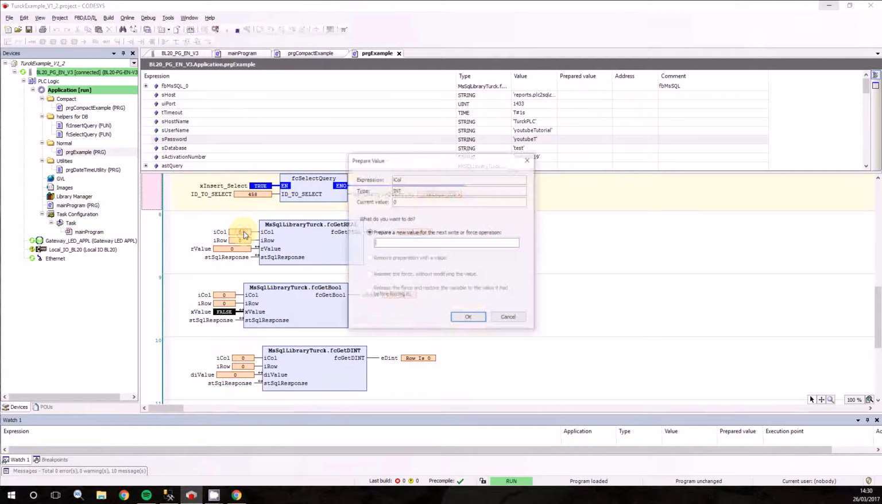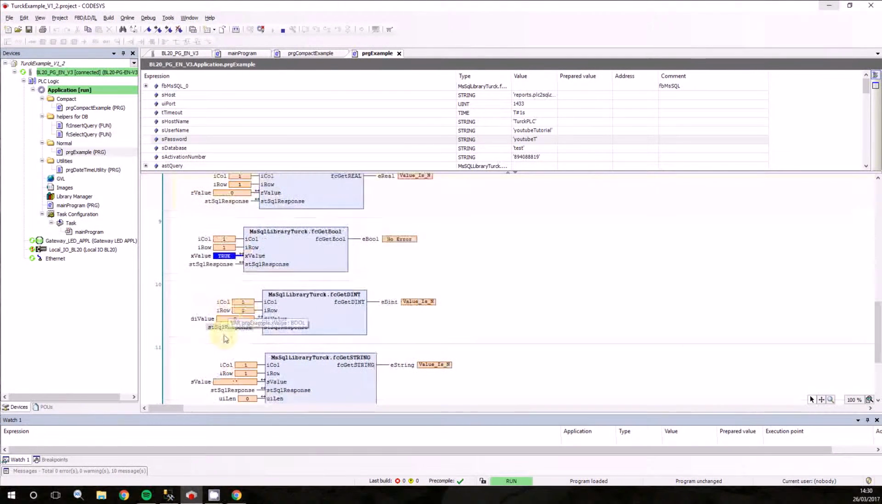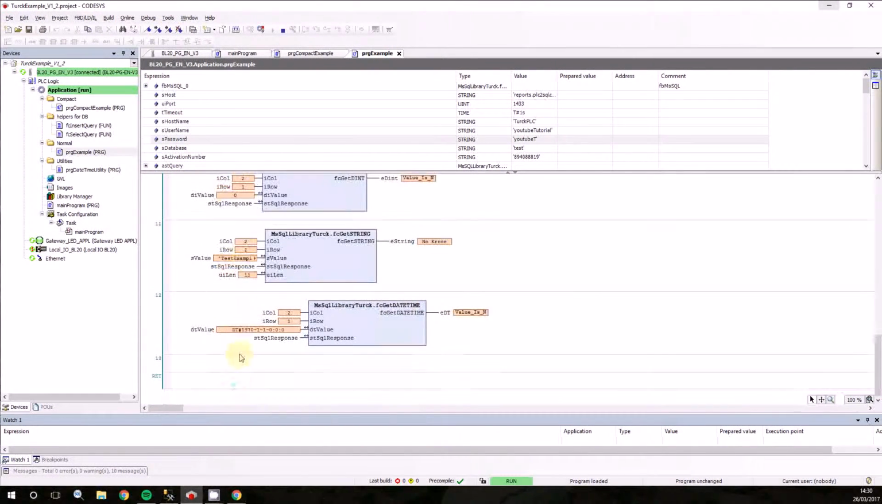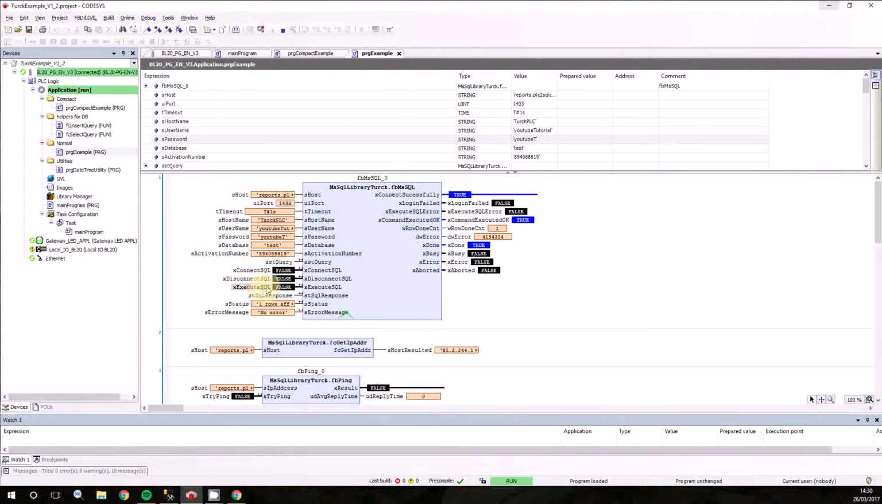So column 1, row 1, Control F7, and you can see that you got value true. Column 2 is our string test example. Column 6 will be date time. And after all of these steps, you have to disconnect from the database. So press disconnect, Control F7, and user was disconnected from the database.